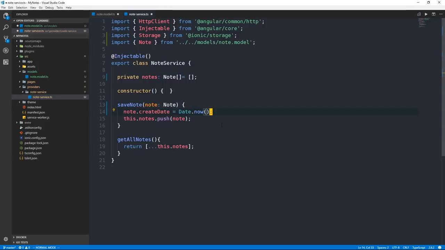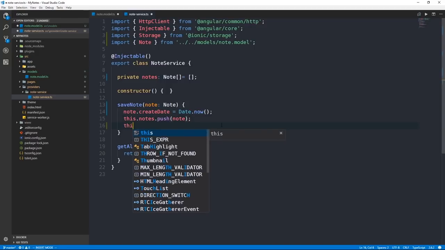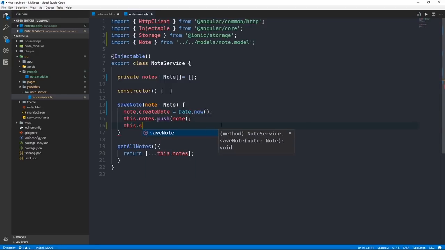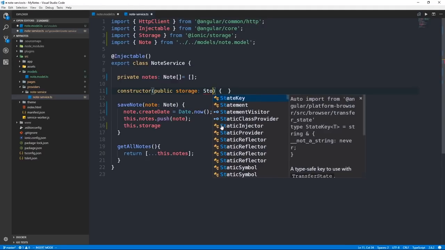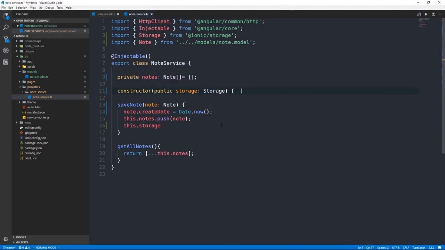If we wanted to scale our app and perhaps make this a little bit more robust, then we might find a different way to get a unique identifier here. But as I mentioned, this should serve our purposes. So we're still going to push a note onto our array. But now what we'll do is we'll say this.storage, and we need to actually bring in or inject a storage service, if you will, into our constructor of type Storage. Again, this is coming from Ionic storage.